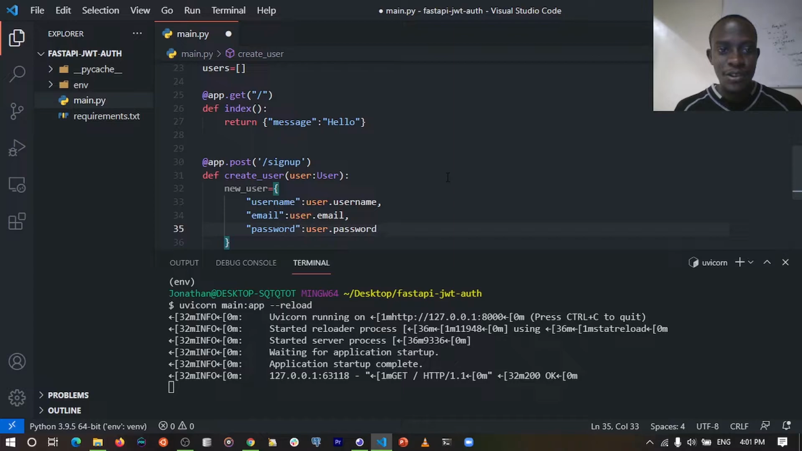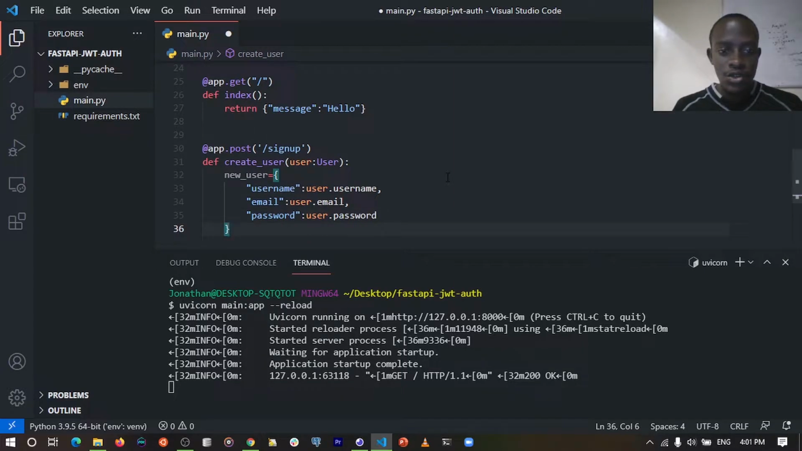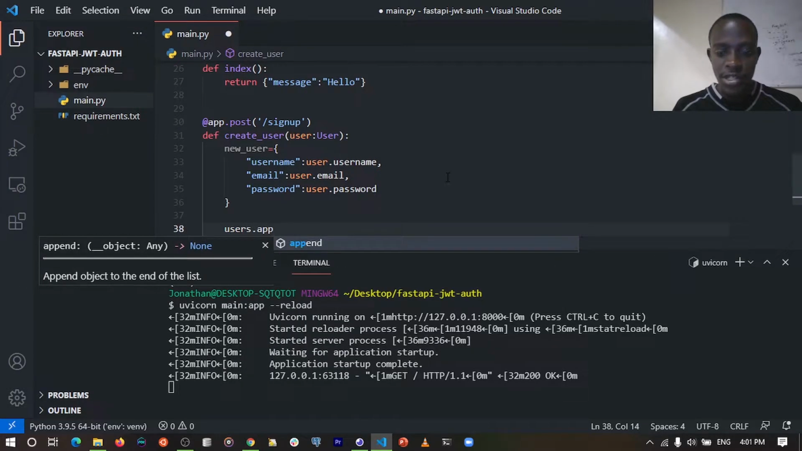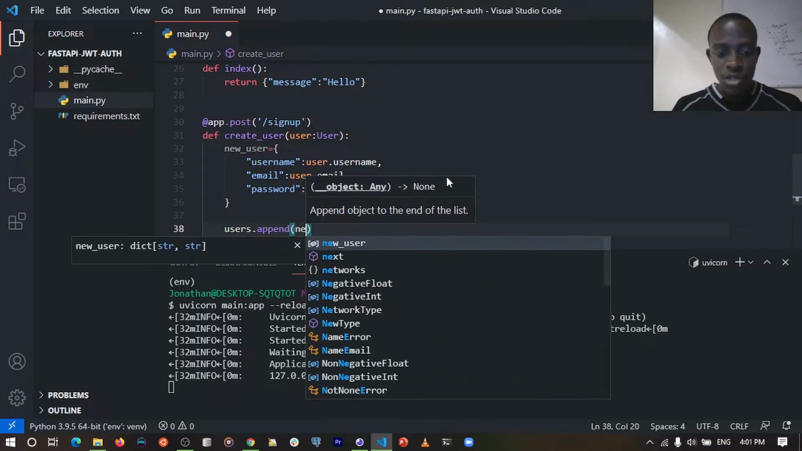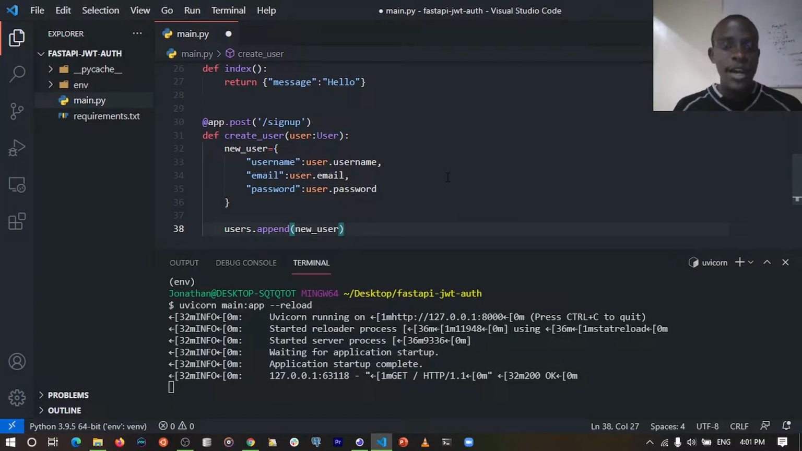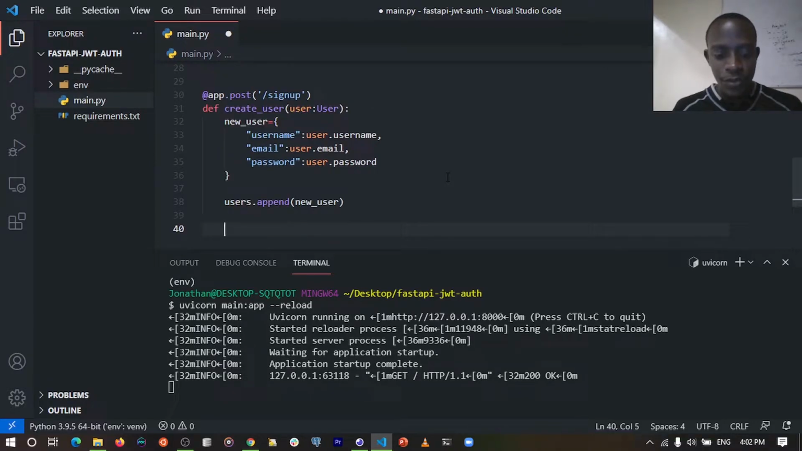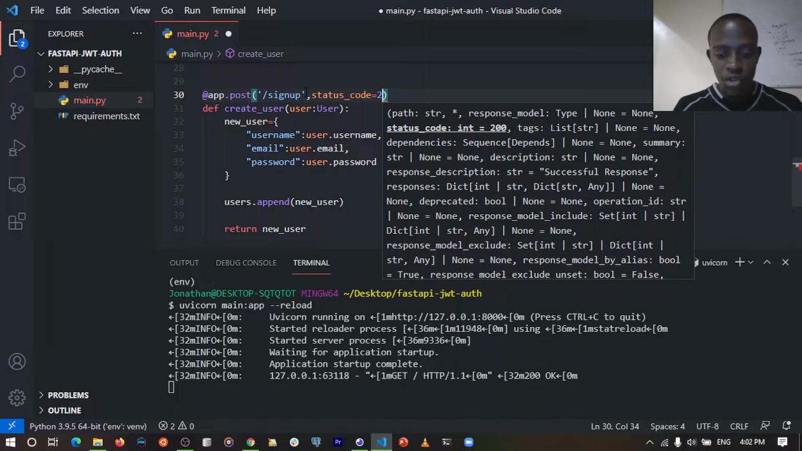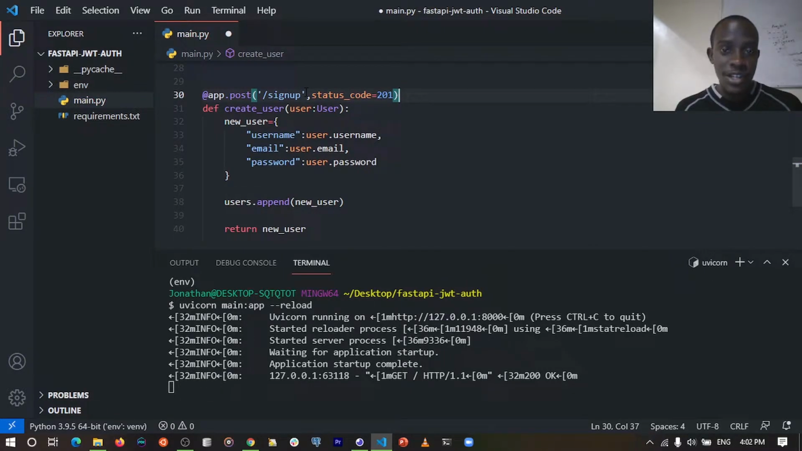Next thing is going to be to save it to our dummy list of users. So to do that, I'm going to just say users.append, since it's a list, then we shall just append our new user. After doing this, the next thing is going to be to just return that user and the status code of 201 to show that we've created that user. I'm going to just say we are going to return the new user we've created. And after doing this, the next thing is going to be to return a status. So I'm just going to come within our route and then say that our status code in this case is going to be 201. That's in case the request is successful.